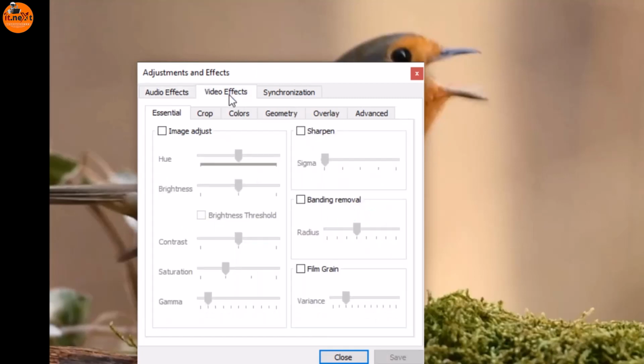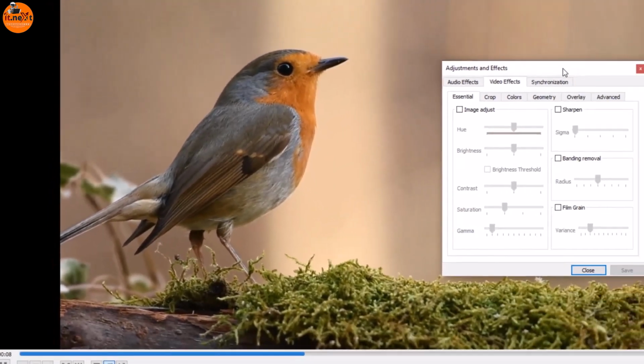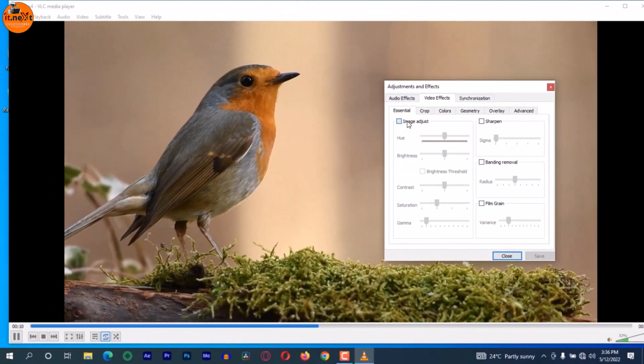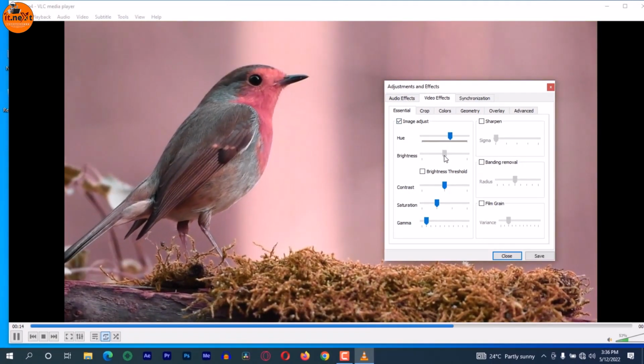On video effect, click on image adjust. Now go on adjusting the colors that you want to use with your player.